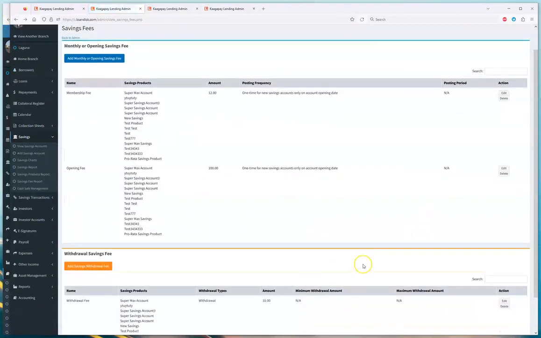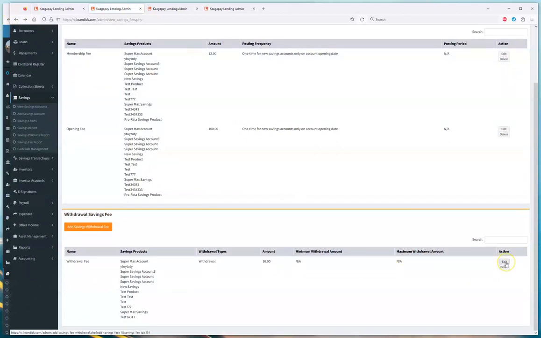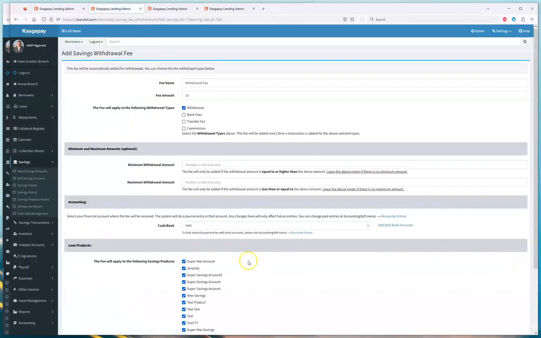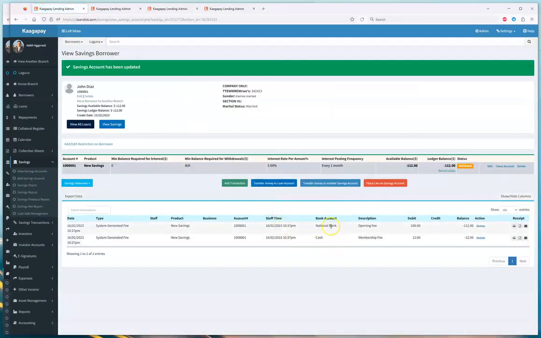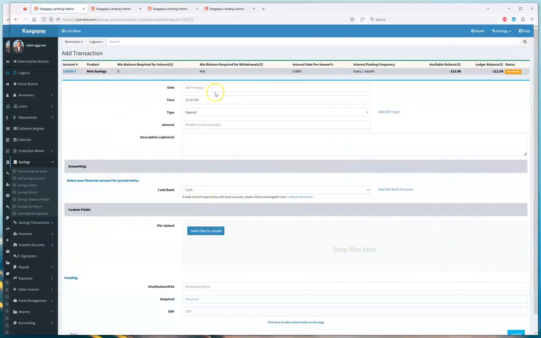So with all the fees, you can select where you want to receive it. So for this withdrawal fee, I've selected NAB, that every time I get the withdrawal fee, I'll get it in NAB. So you can choose that. So let's click Submit for this. And you see how National Bank has been selected for opening because that's what I selected when I added the fee. Balance is minus 112, but let's do a transaction, a savings transaction.